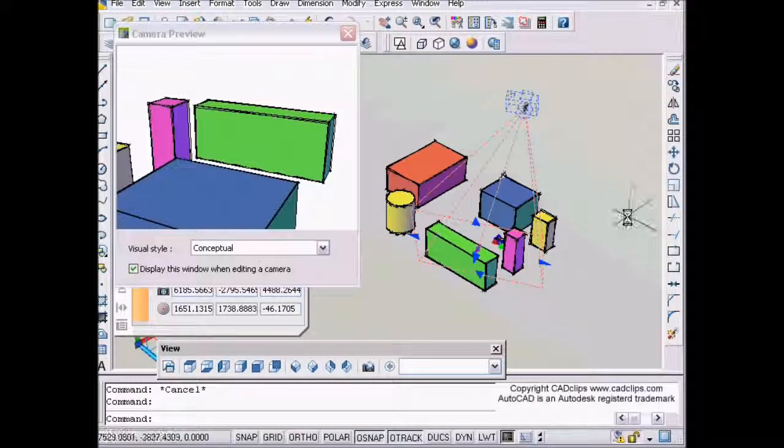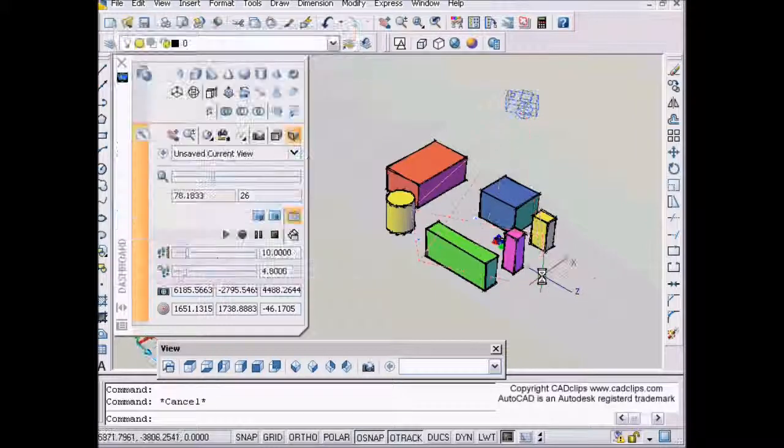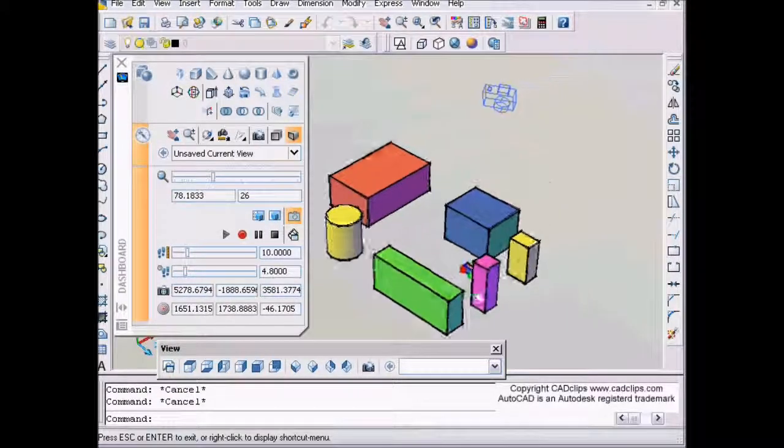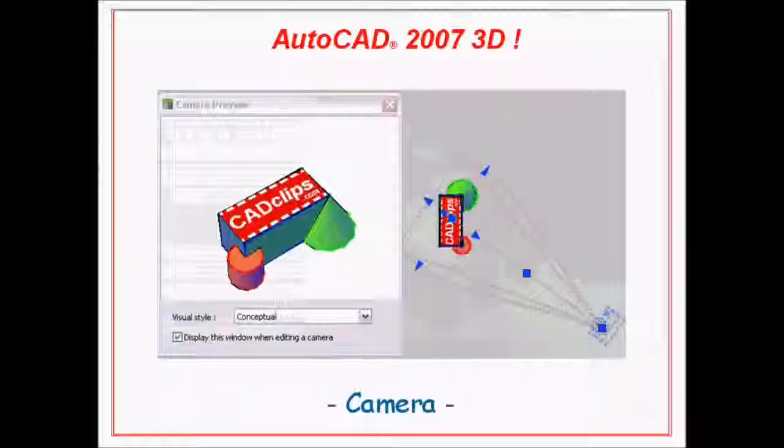So put your cameras in and then rename the views, and then take those views and put them in paper space and plot them out.